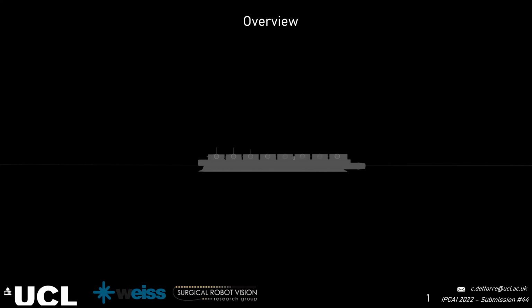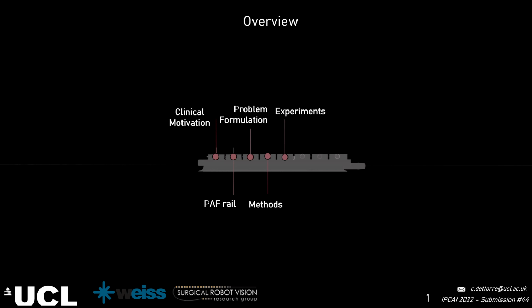Again, a pretty similar overview of the presentation. I will first define the clinical motivation behind studying intraoperative organ manipulation procedures, to then provide some more details on the setup of the PAF rail. I will then explain how the problem can be formalized, followed by a more detailed example of the pick and place task. We'll then follow with the methods, more detailed experiments, and results sections that will walk you through how to use reinforcement learning for solving these tasks. And we'll then end the presentation with some conclusions and discussions.